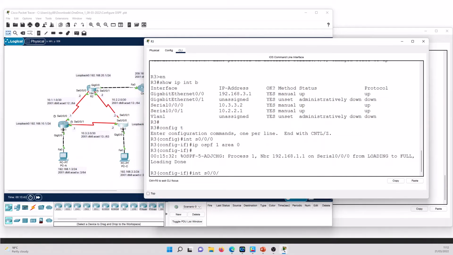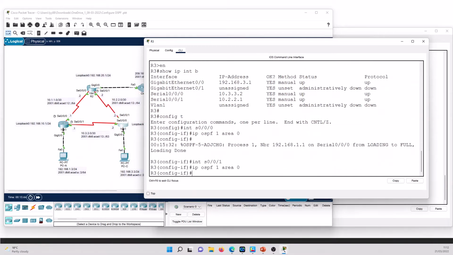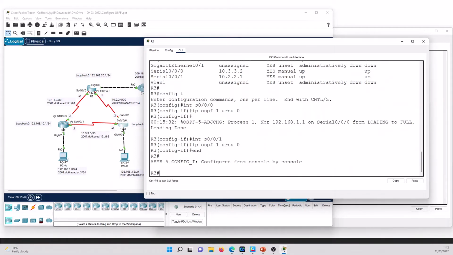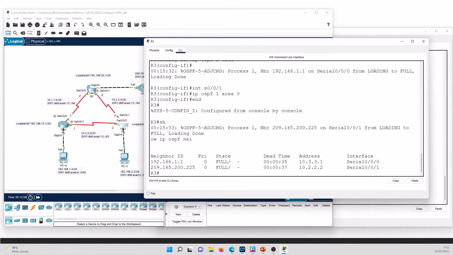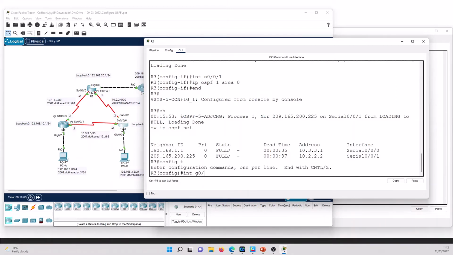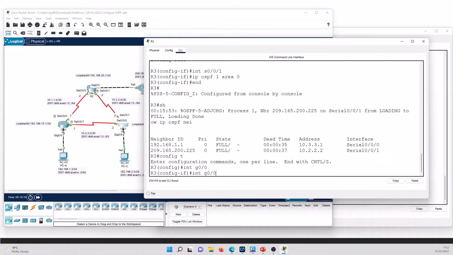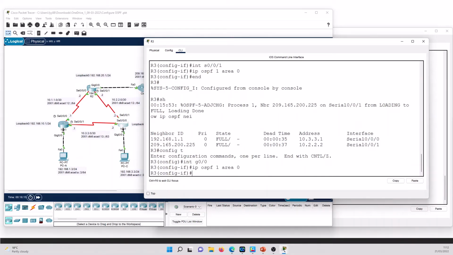I'm going to do the same for the other serial interface, and later on I should see two neighbors, with R1 and R2. So we do show ip ospf neighbor. Now R3 formed a neighbor adjacency with R1 and with R2. On R3, I also want to advertise my gigabit network to OSPF, so we do ip ospf 1 area 0.